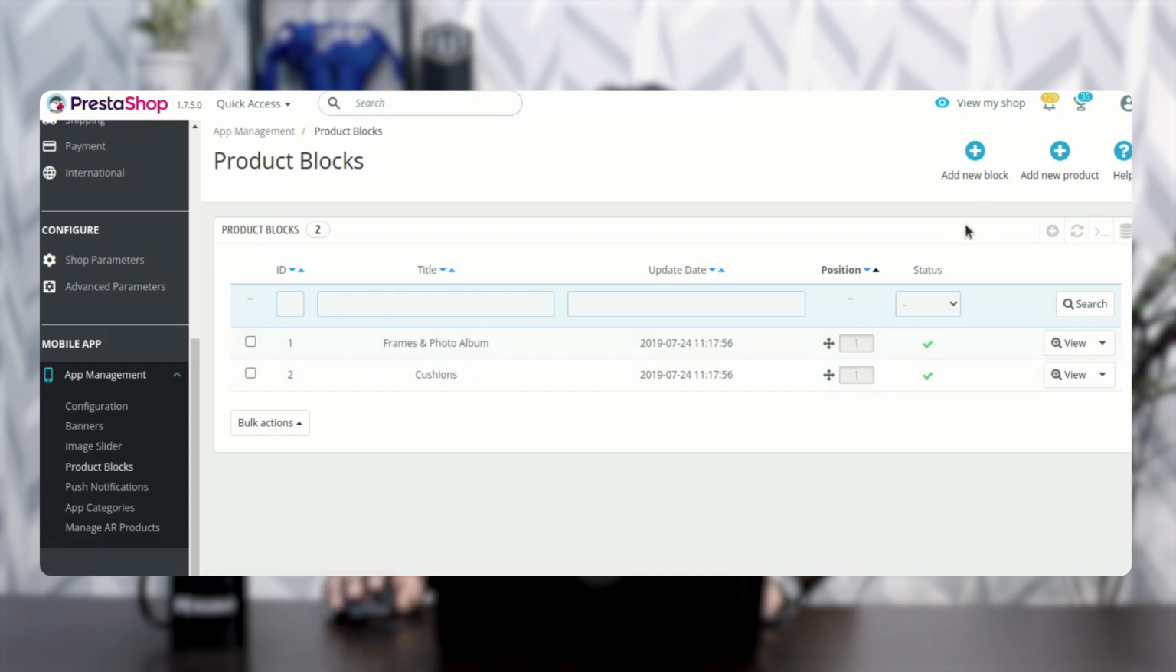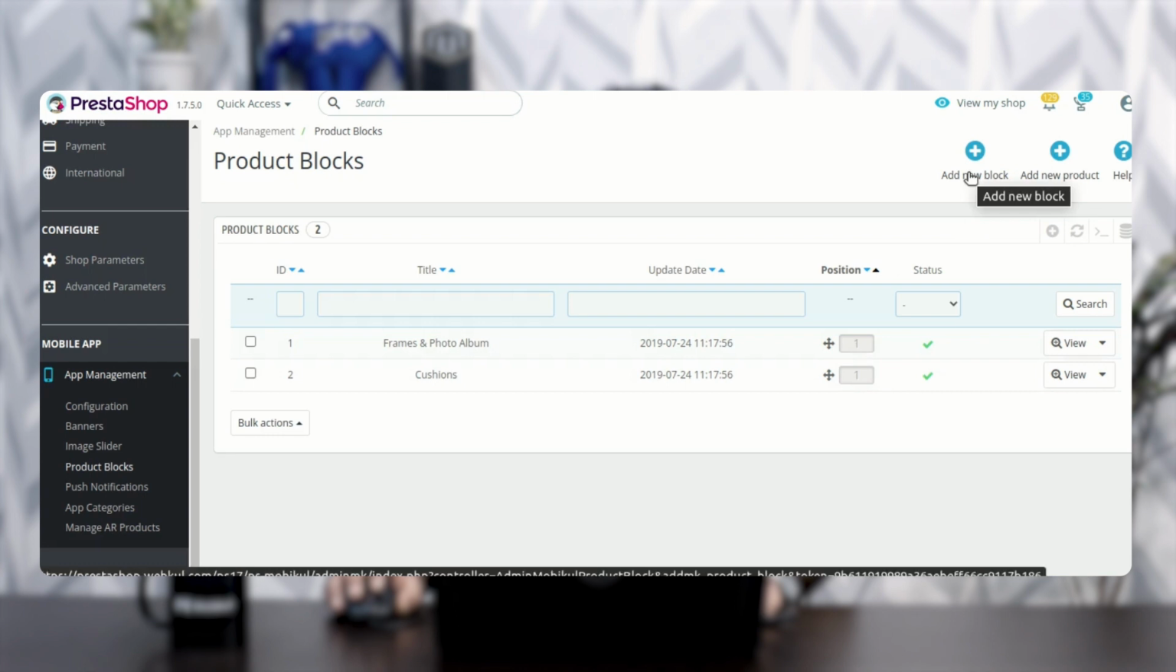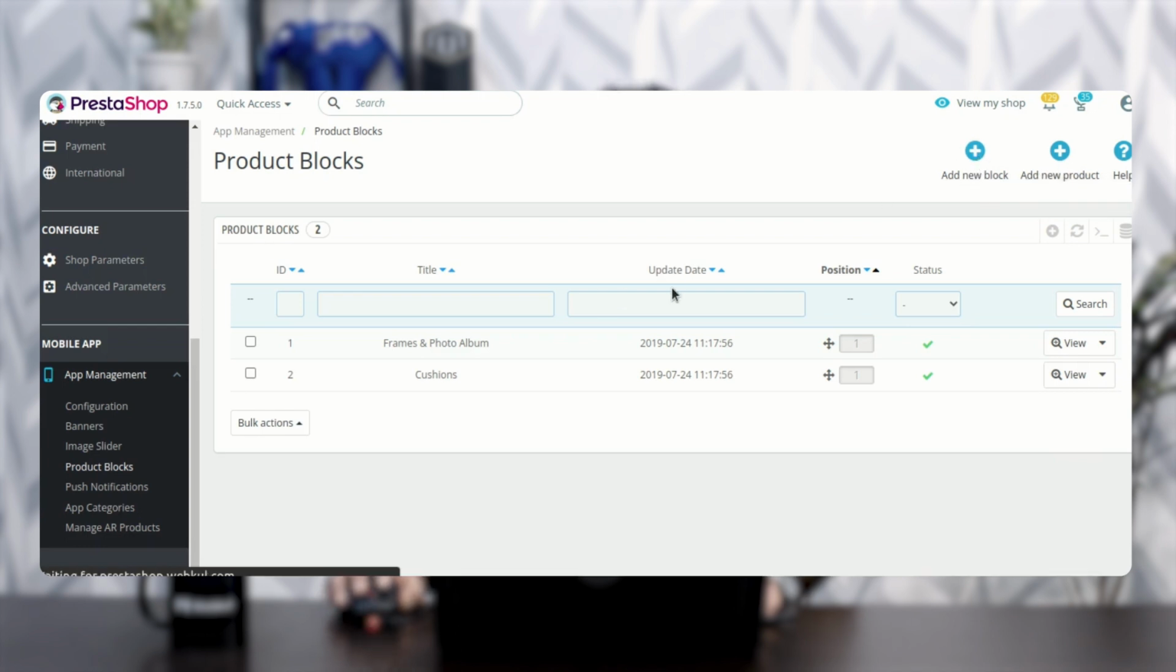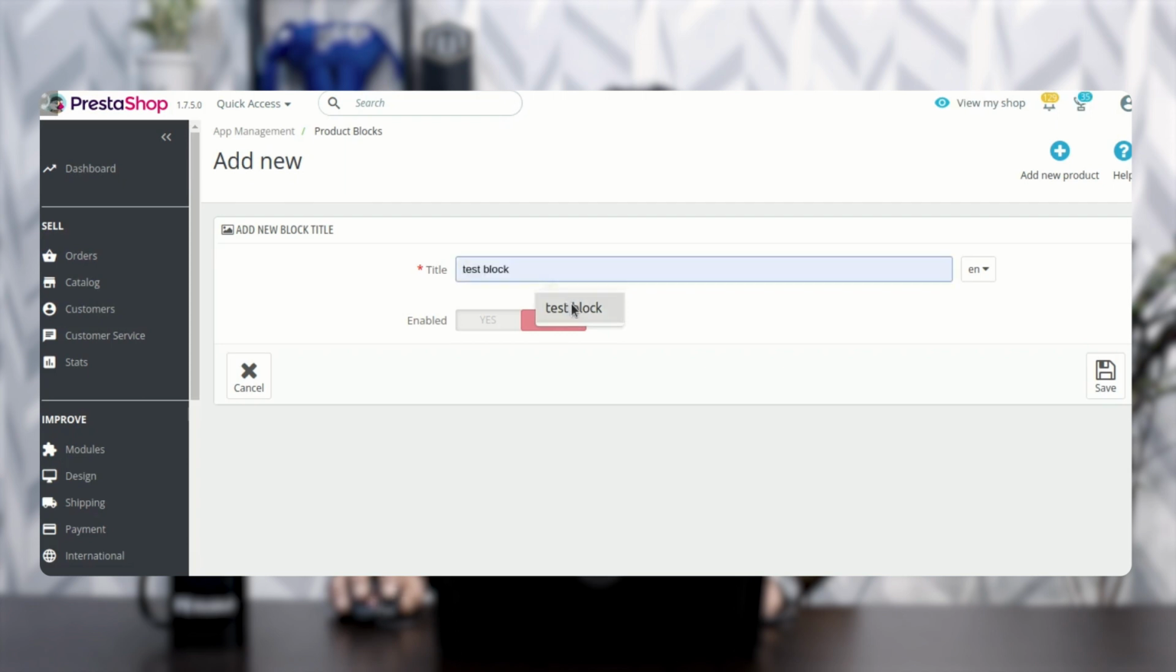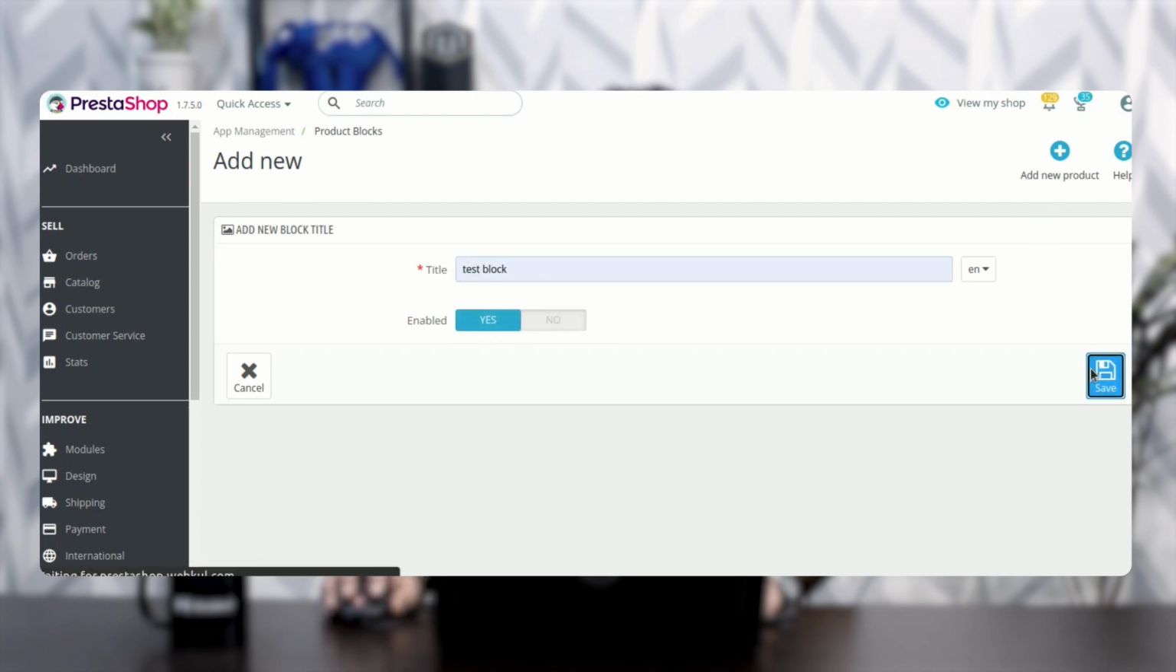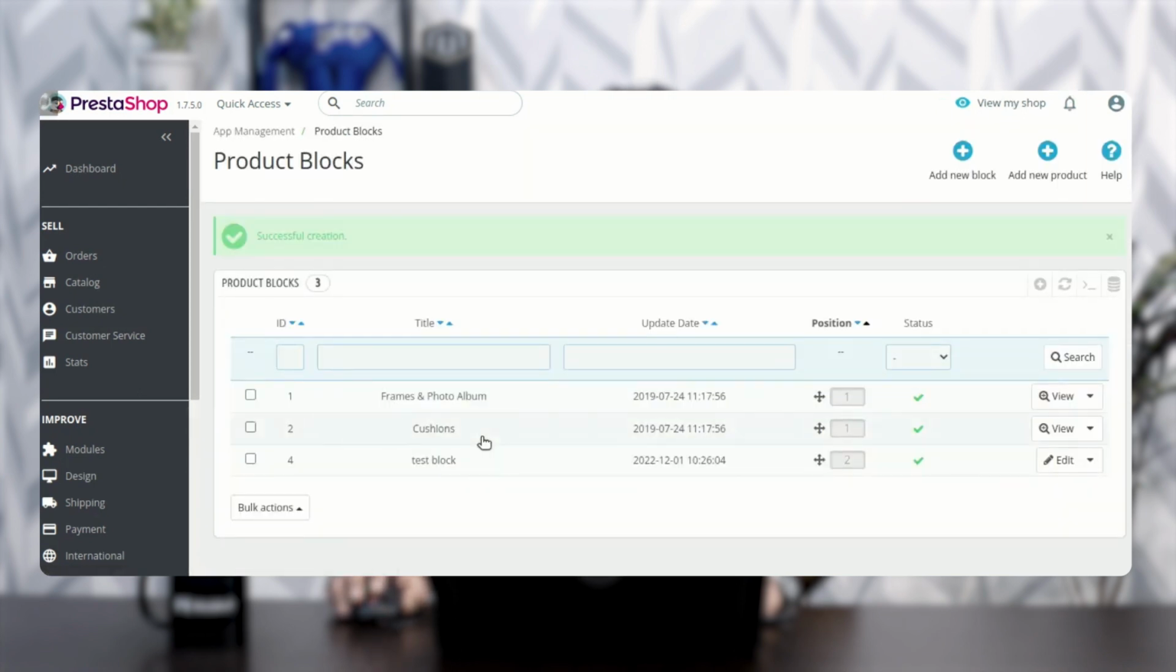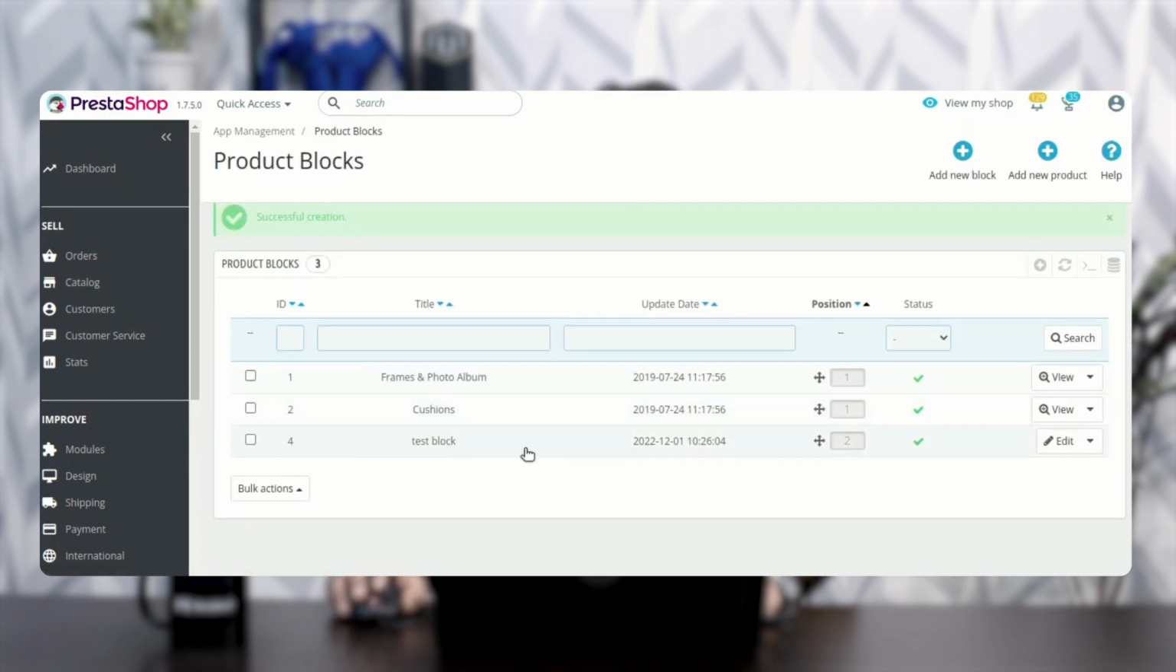To create a new block, we have to follow two steps. First, we have to add a new block, and then after creating a block, we'll have to add the products to that particular block. So right now, if I tap here on the add new block, let's create a new block with the name test block, I'll enable it, and after enabling it, I'll save it. And you'll see that the test block has been created. Now this test block would be visible on the mobile end as well. Now after the creation, here you can see that I have the edit option and we have the option to delete it.